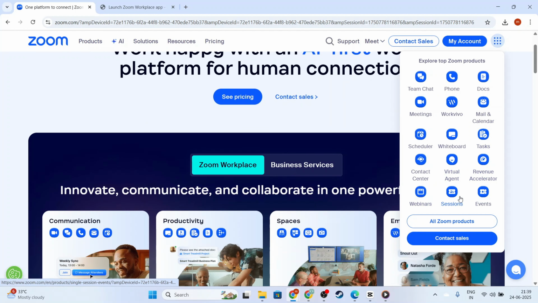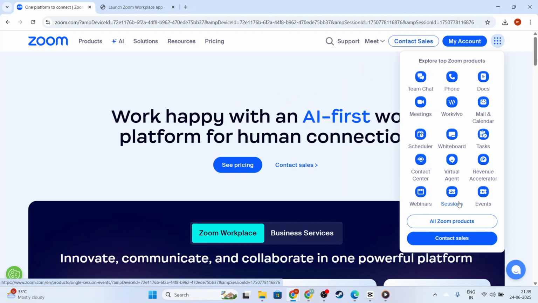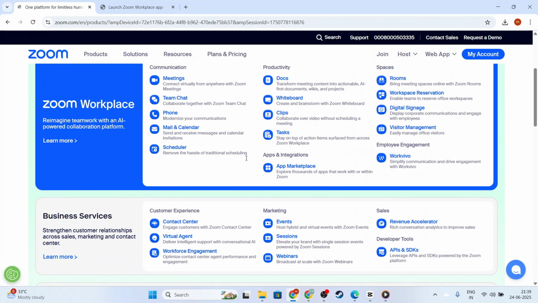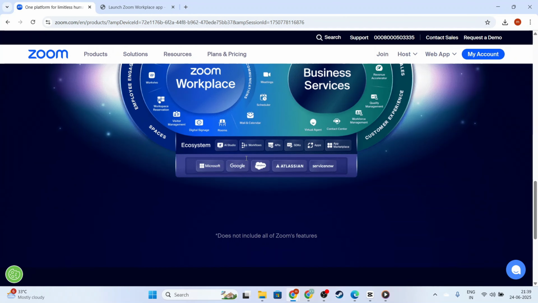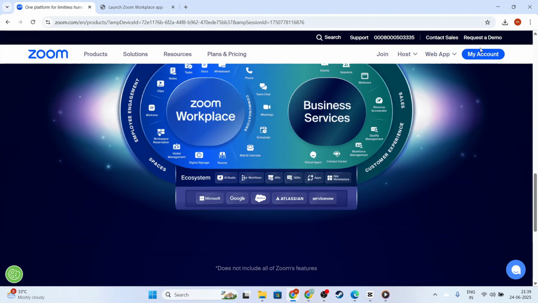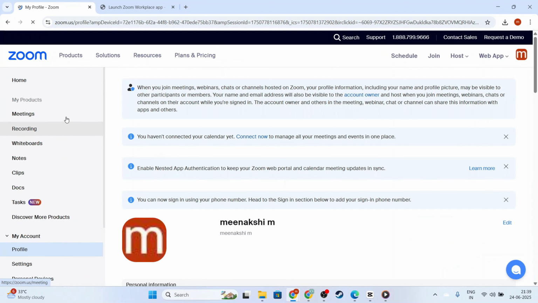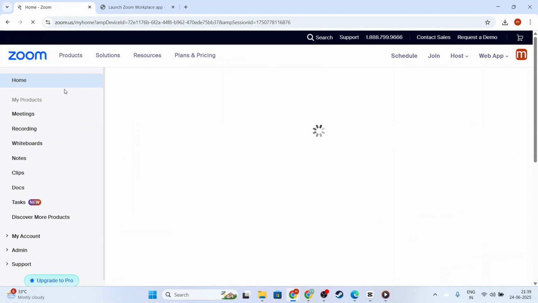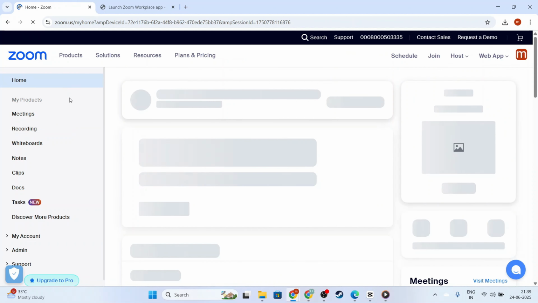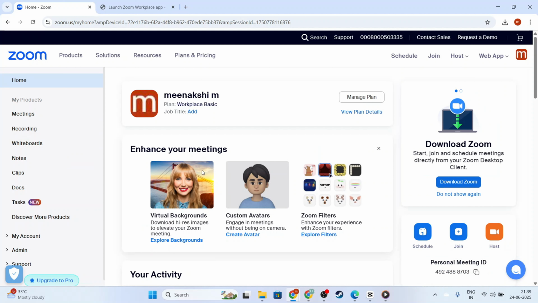Once signed in, navigate to the Settings menu. This can be found by clicking on your profile picture in the upper right corner of the Zoom window. From the drop-down menu, select Settings. Now, on the left panel, you'll see a variety of options. Look for Background Filters and click on it. This is where all the magic happens.